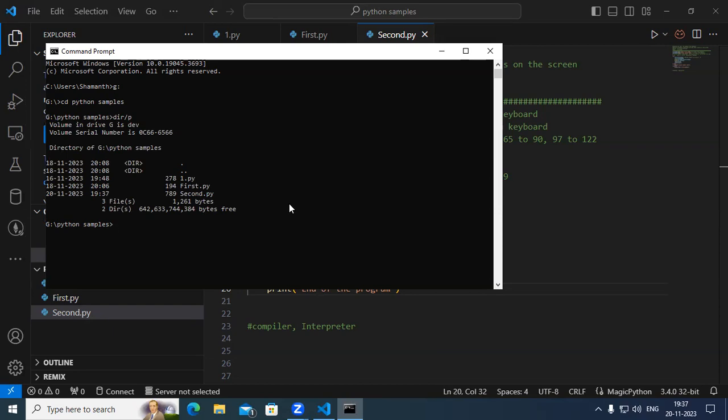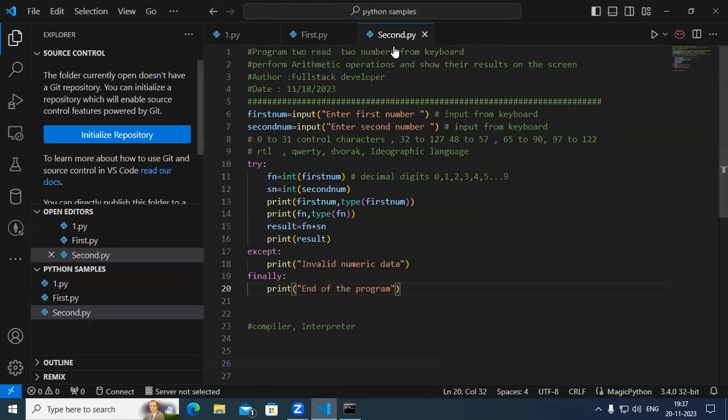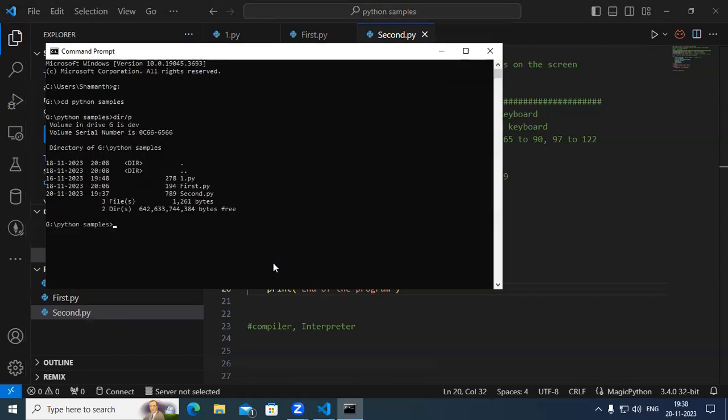In the samples, there are a few programs already written. The first one is 1.py, first.py, second.py. The program I want to execute is second.py. To execute it from the command prompt, I need to type python followed by second.py. Unlike Linux, even the commands are not case sensitive in Windows. You can go with uppercase or lowercase. But the Python language is case sensitive. Inside that Python program, whatever you write is case sensitive. It does differentiate between uppercase and lowercase.